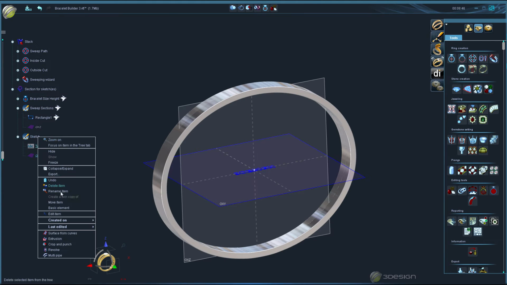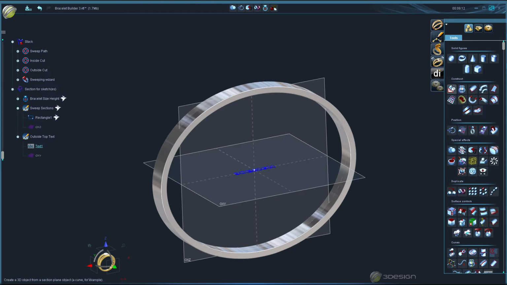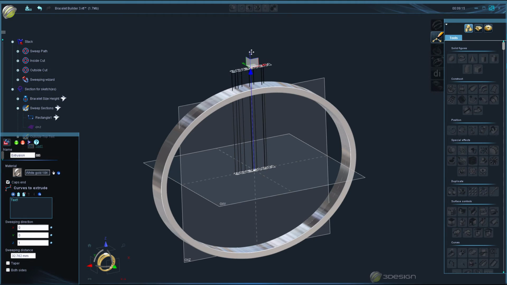Okay, I like to label things in here, so we're going to rename this outside top text. Okay, so now I know if I need to change the text on the outside top of my ring, maybe I'm going to put a name there and change it for each customer, things like that. So we'll put outside top text there, and we're ready to extrude. And go back to the solid module, extrusion, and just pull this through the bracelet.